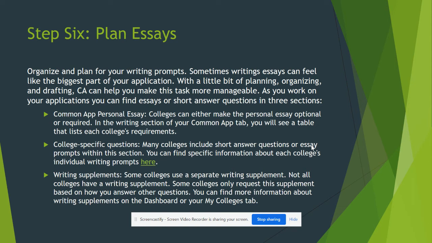Plan out and organize your essays. You can get help from either your English 11 teacher from last year or your English 12 teacher this year. Sometimes it feels like it's the biggest part of the application, and in a way it is. It takes the most time because you have to plan it, organize it, review it, and put together multiple drafts before you feel like it's one that you can submit to your school.